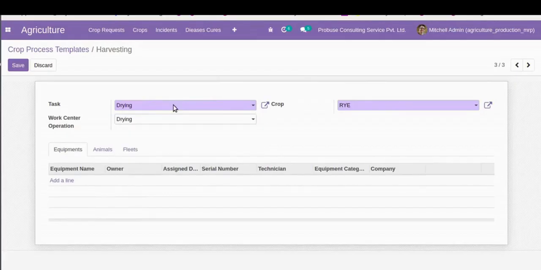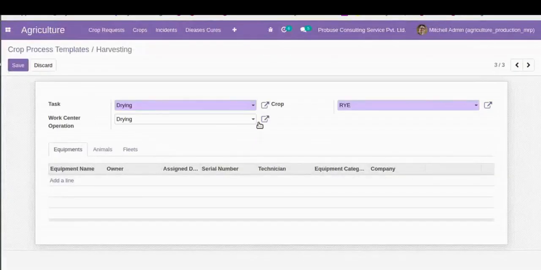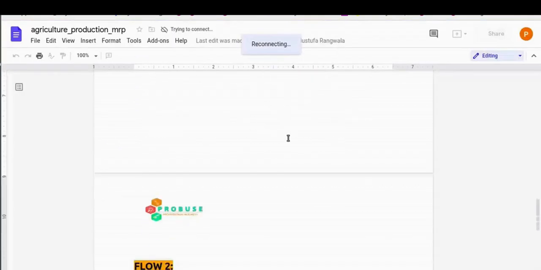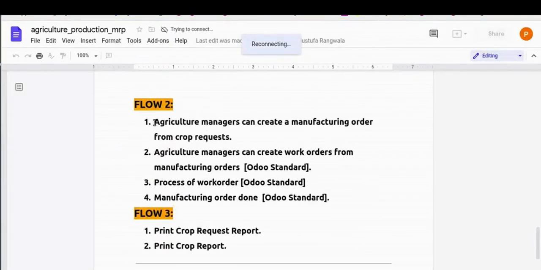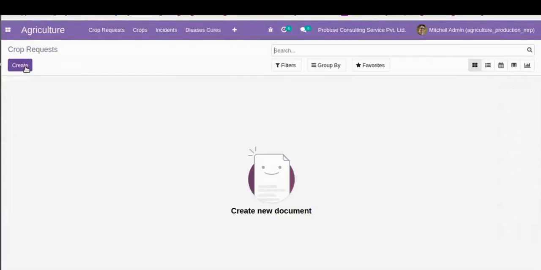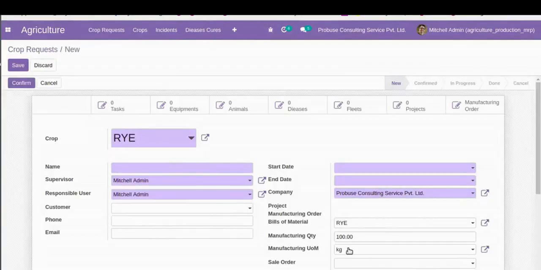Now workflow number two. Agriculture managers can create a manufacturing order from a crop request. So we create a new crop request by selecting a crop. Here we can see the bill of material, manufacturing quantity and manufacturing UM automatically come from the crop which we have defined on the crop form view. Here you can select start date and end date. You can save it.